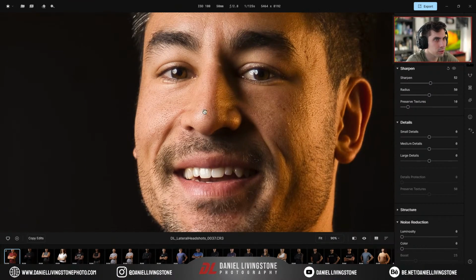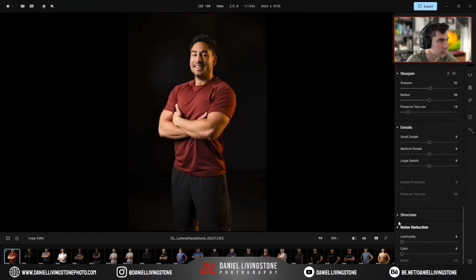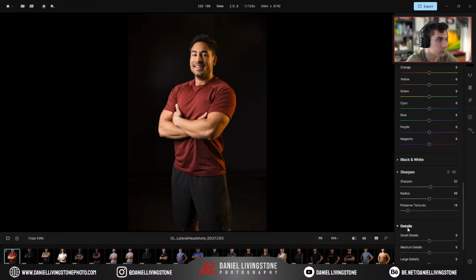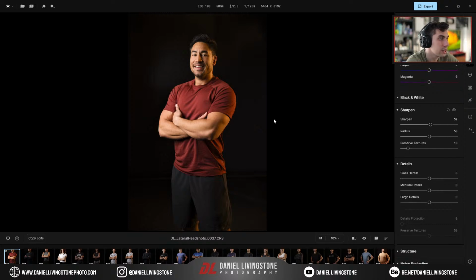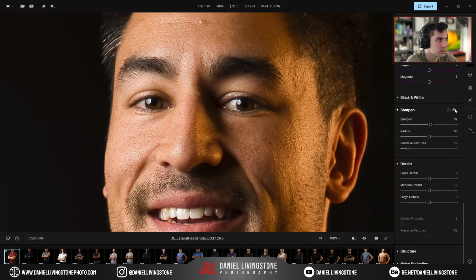Noise reduction, I don't think we need to deal with because we're at ISO 100, so we're going to have the least amount of noise possible. But that details tab is really nice. Oh wait, no, that wasn't what I was in. I was in sharpening. Details is a different tab. So let's take off sharpening and see what the details are.